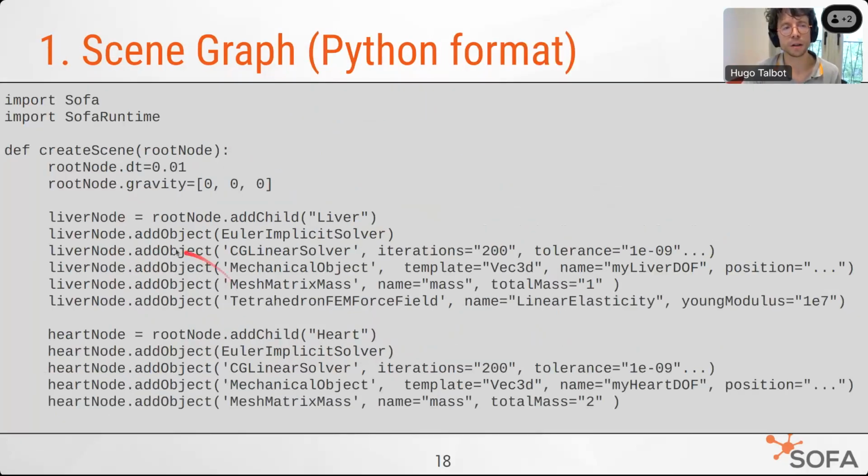In Python, it would look pretty similar. The only difference is that you have to define a Python function called create scene, and you define everything that you want to put inside your scene graph, so-called scene graph, basically, in your simulation. Each child node is an object, and you define the properties of this object.